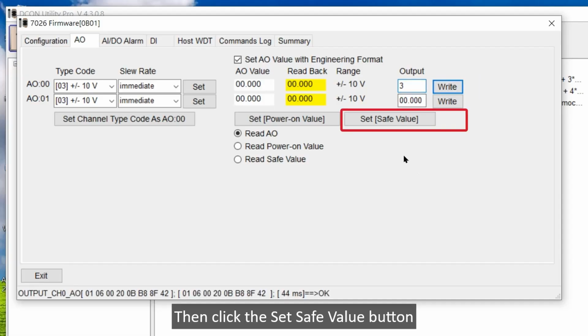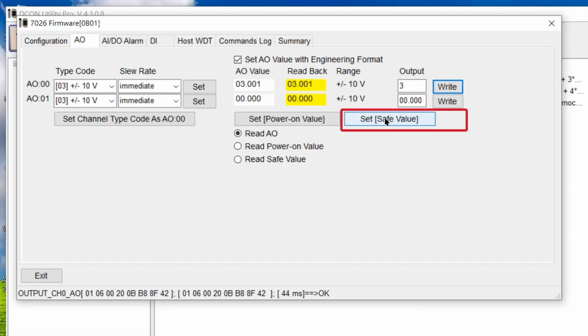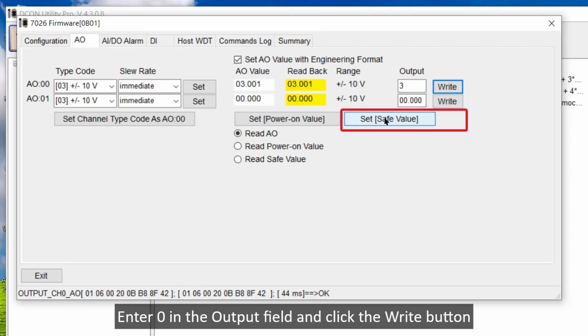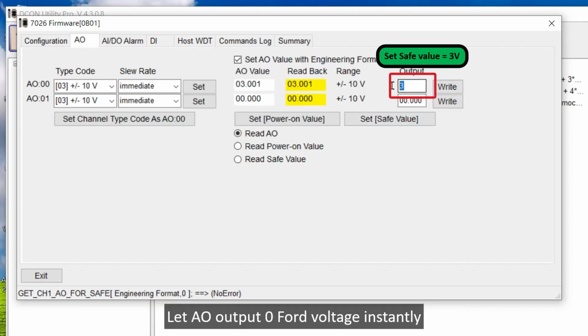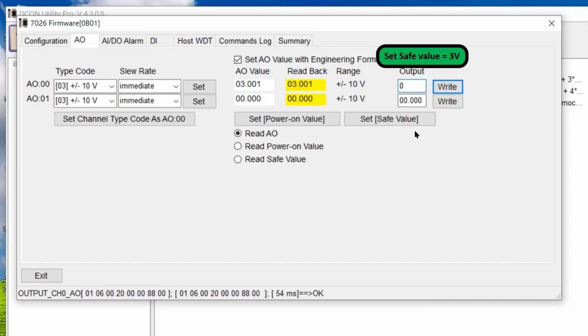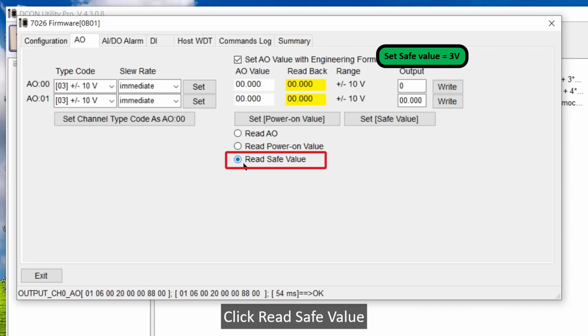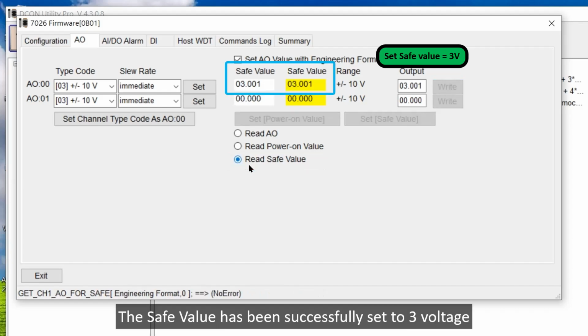Then click the Set Safe Value button. Enter 0 in the output field and click the right button. Let AO output 0V voltage instantly. Click Read Safe Value. The safe value has been successfully set to 3V voltage.